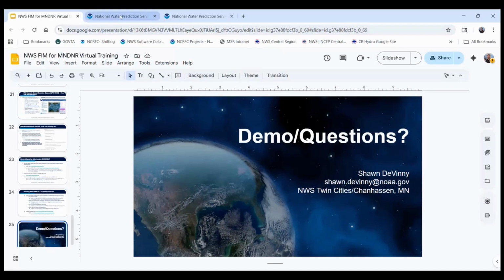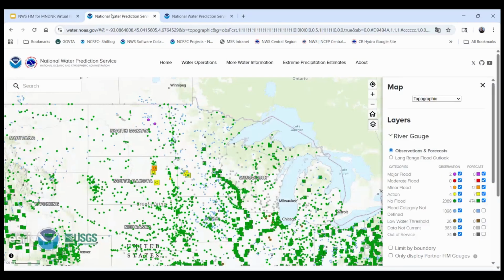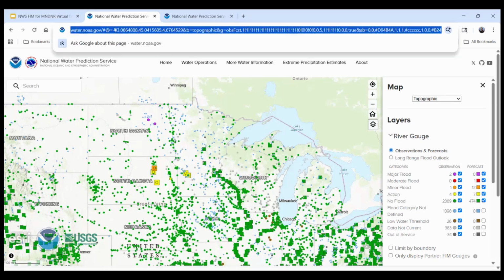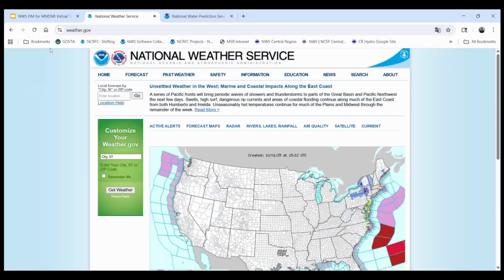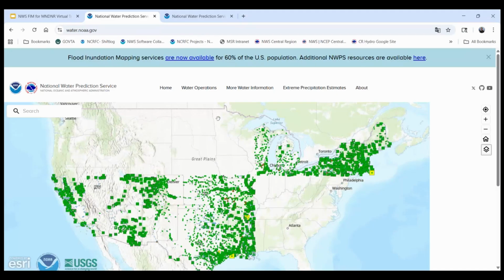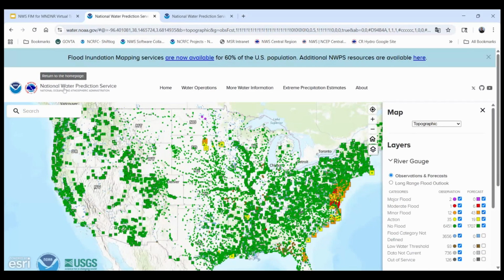All right, so I want to get into quickly how to go about accessing FIM. Let's just start with weather.gov. So this is our main website for the Weather Service. If we go over here to rivers, lakes, rainfall, it's going to open this website called the National Water Prediction Service. You can see there's a big banner at the top: Flood inundation mapping services are now available for 60% of the U.S. population. So you can actually click on this information if you want.